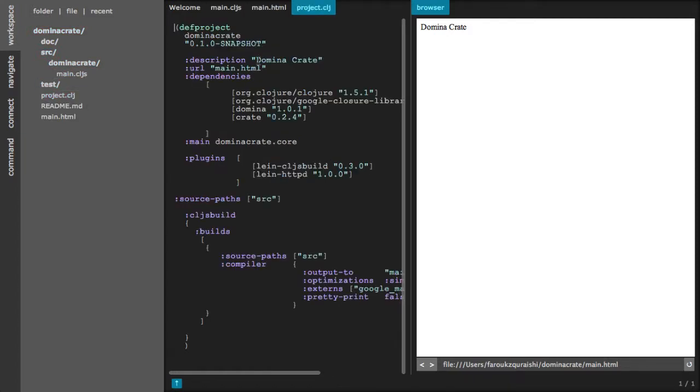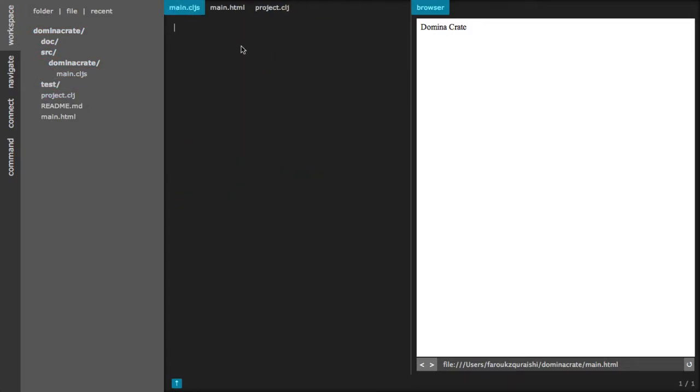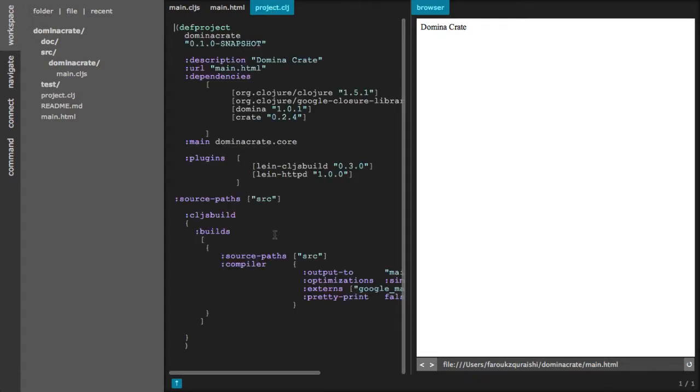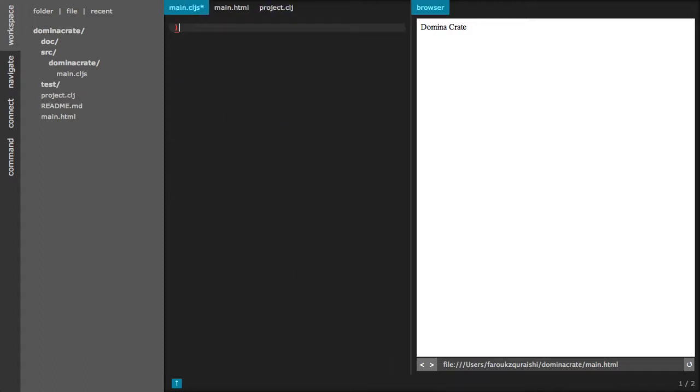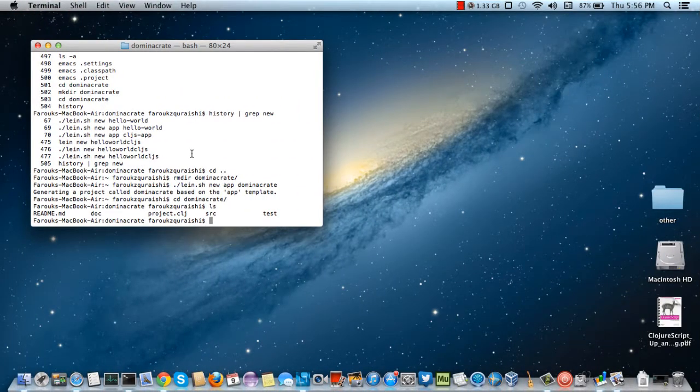So in the project definition, we can make the main file. I think this is where we specify the ClojureScript as well. So we can make ns domina-crate, and do something like js/alert "Hello". So let's start lein-ing.